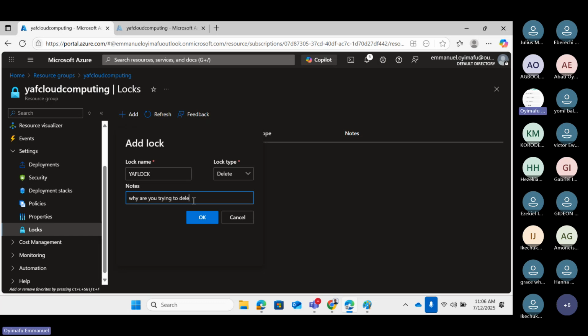So the note I'm going to give here is: why are you trying to delete this resource group? What is your gain? That's the note I want to give. If the person tries to delete it, the person will see this note, like, what is your gain? Why are you trying to delete this? So you click OK. So now we have assigned the lock.